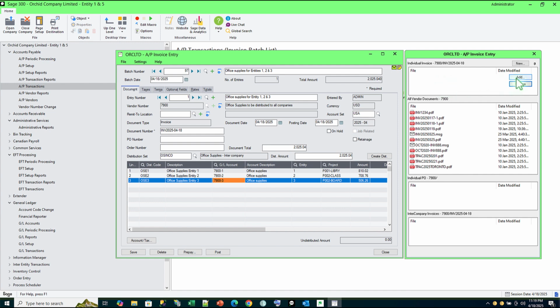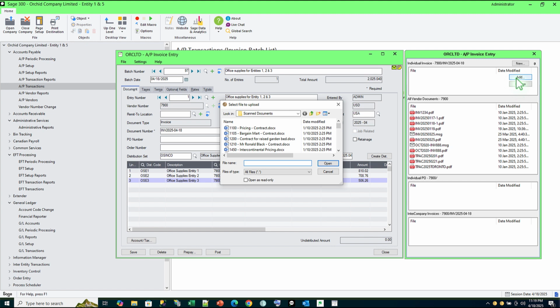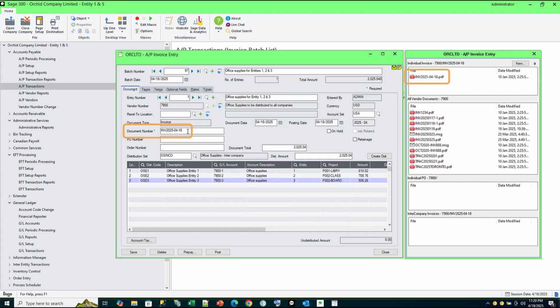To add a document, we could click on Add, and then from our Scan Documents folder, where we're going to scan all our documents in, we could select the appropriate document and drag it in. You can see it has renamed the invoice from scanned today's date and time to INV 2025-0418, which is the invoice number that I had entered on the screen.